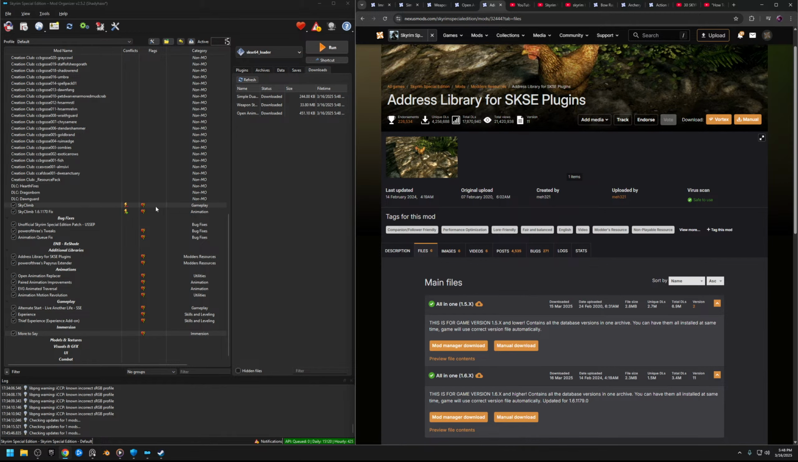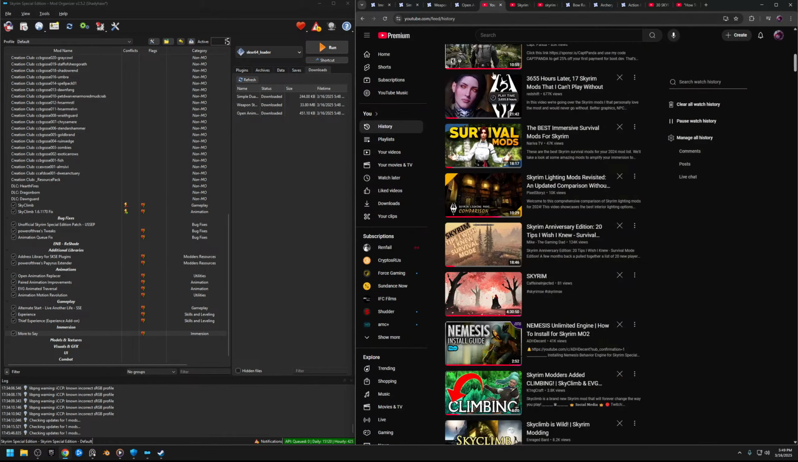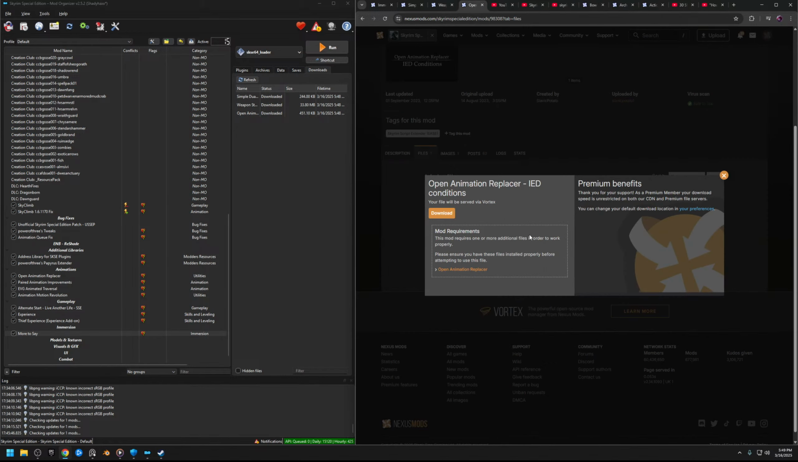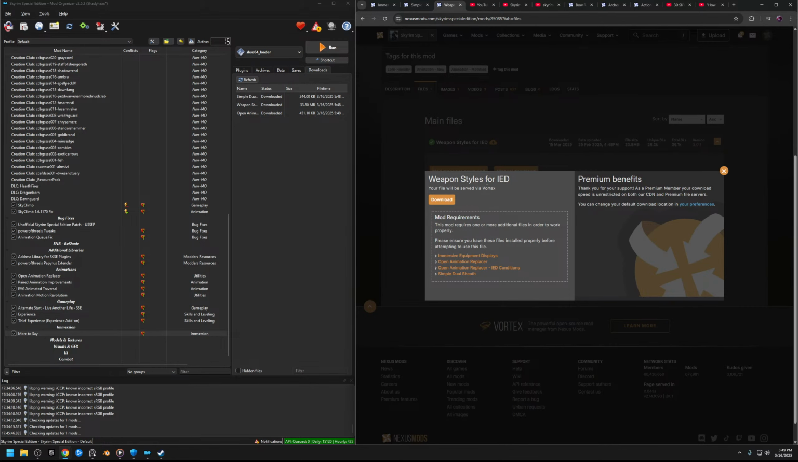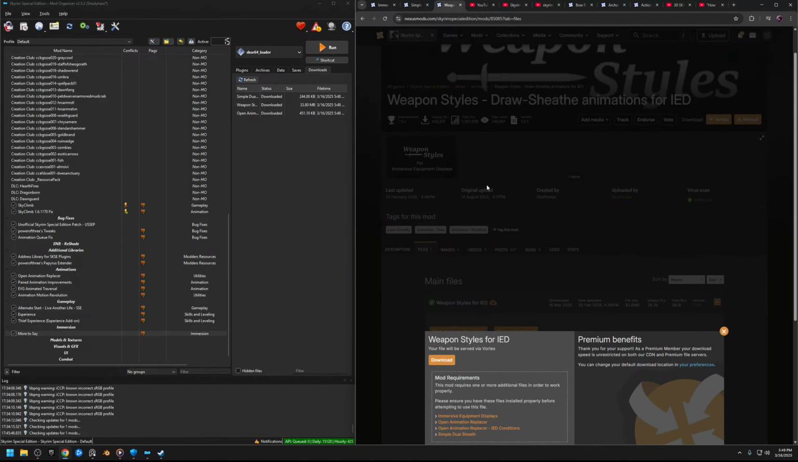And address library. I think I've got this already, right? Address library. Yeah, we have this already. We've got Open Edge Replacer. We've got IED. Got that. And the weapon styles. What is this one? This one's called weapon styles. Draw sheath. Okay.